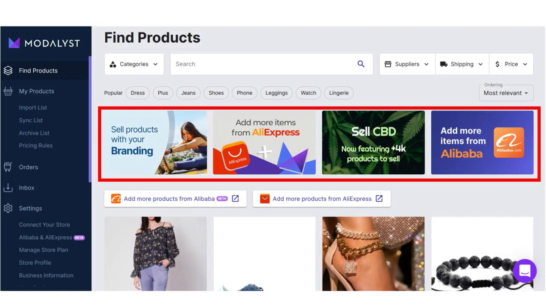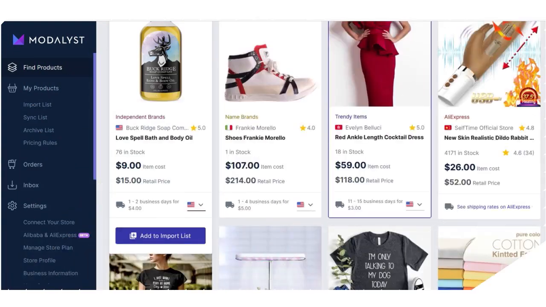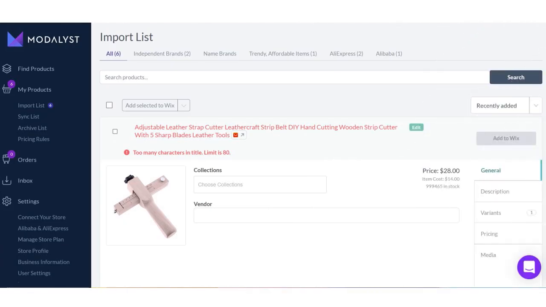Okay, you want to hover over each product and click on Add to Import List. You just see on the screen. When a product is added, it shows a check mark, and the product is surrounded in green. For example, on the Love Spell Bath and Body Oil, you can see on the screen right now the red Add to Import List button. Okay, and so products that are added to the import list are now in your import list.